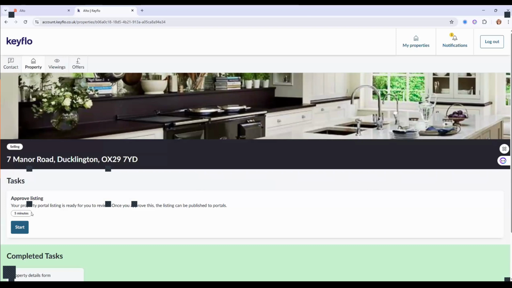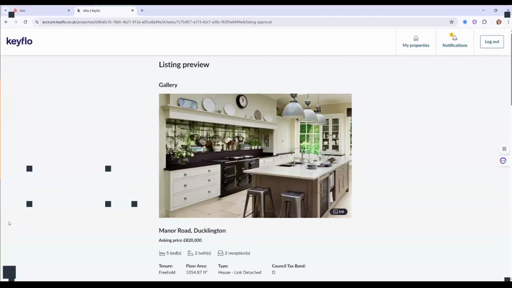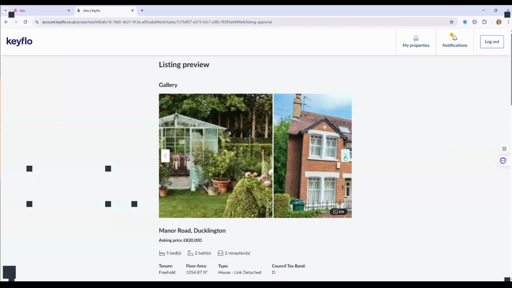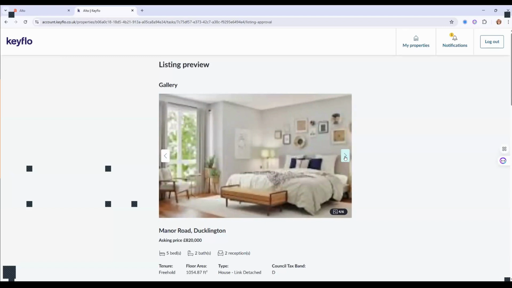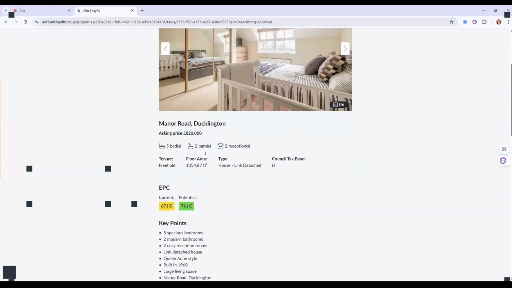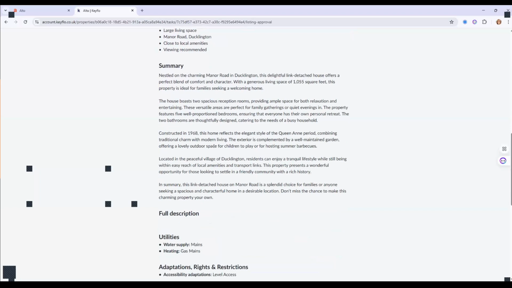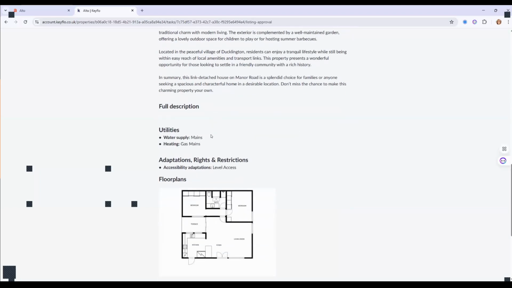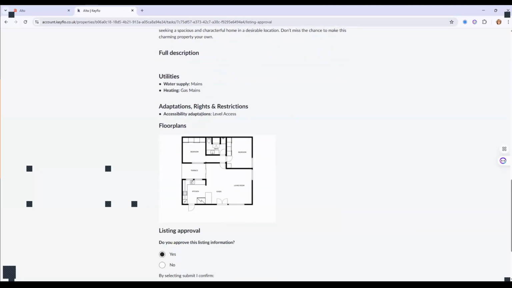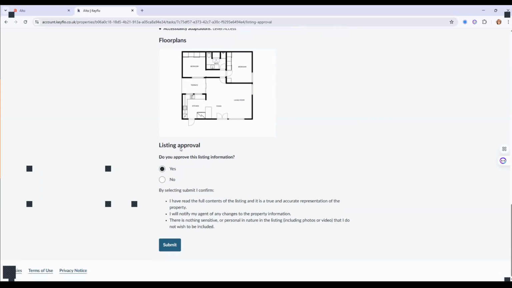And you can see they've now got another task to approve the listing. They can simply click on start and it will show them how you've set up their property ready to list. So it's got the photos, the details of the property, the EPC, the key points, the summary. You've got utilities, adaptations, the floor plan, and then it gives them the option to approve the listing.